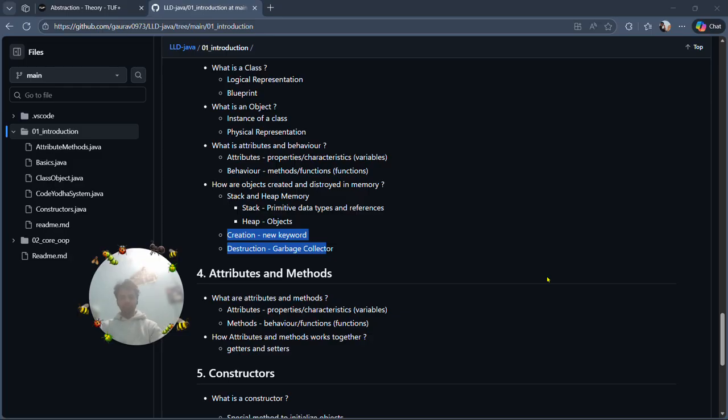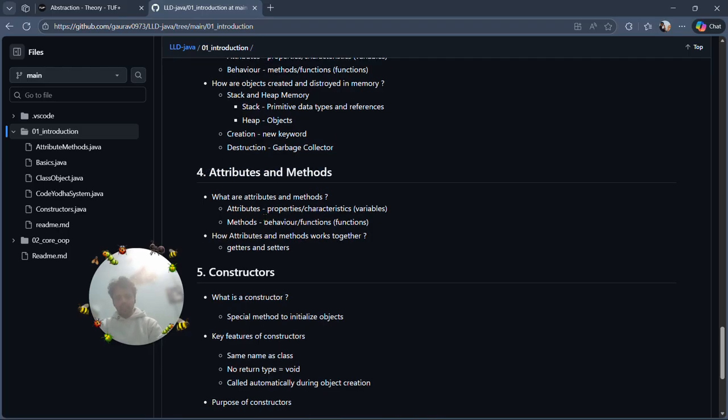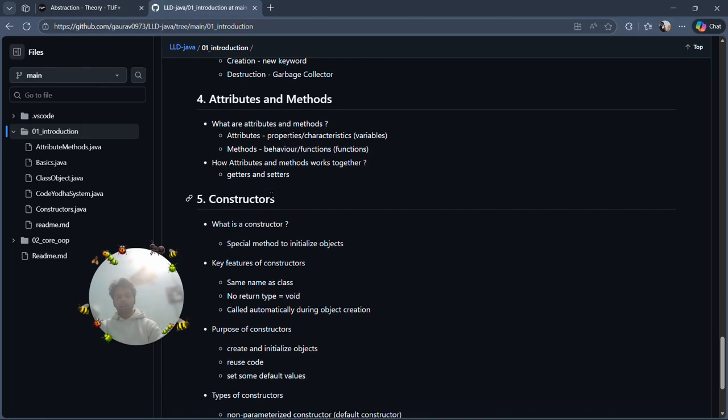So what is a class? I will be telling the keywords or the points. Class is something we call the logical representation, and an object is an instance of the class. This is also known as the physical representation. And then come the attributes and methods. Attributes are nothing but the properties or the variables that we create, and methods are the functions. We call them behaviors. And these attributes and methods talk to each other with special functions known as getters and setters.